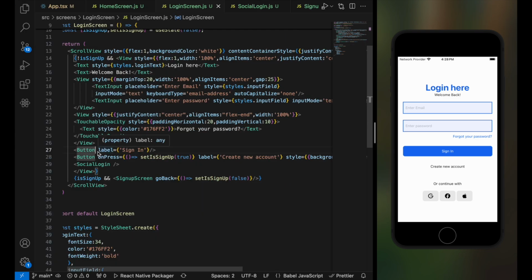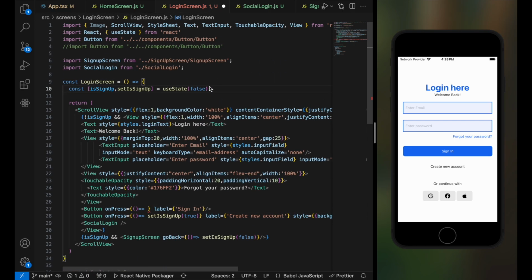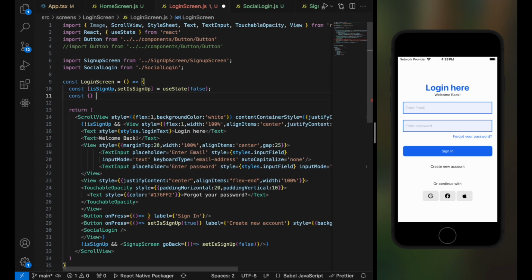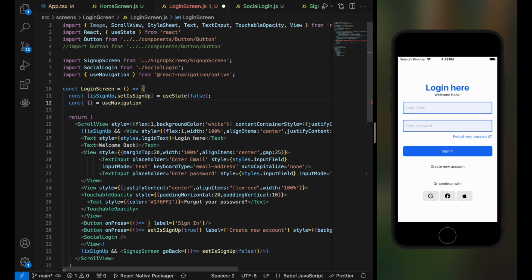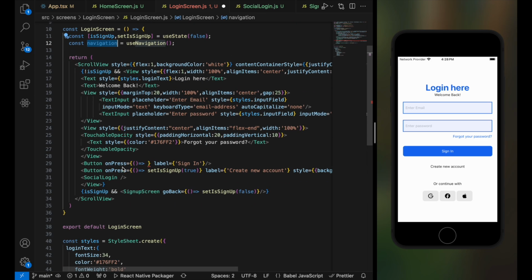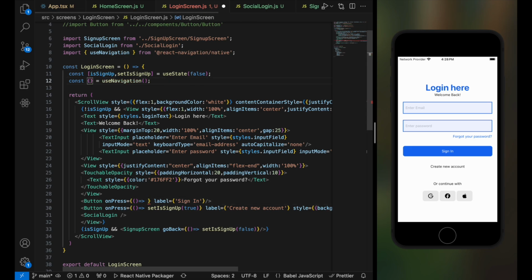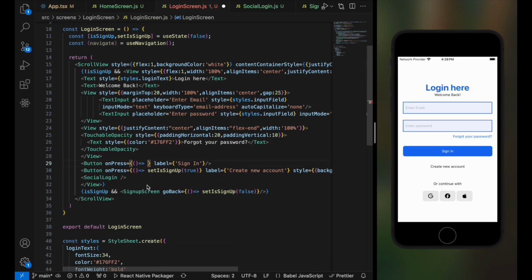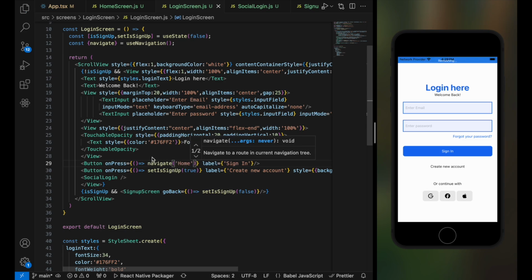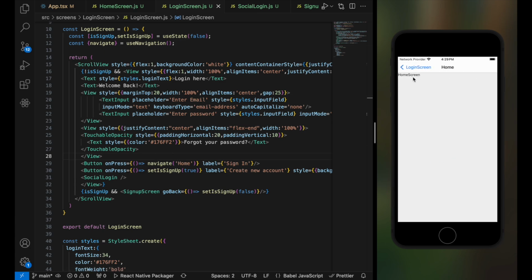So now when we press on the sign in button, let's call here on press. Now to navigate between the screens, we'll use the hook useNavigation, and here we'll call navigate, and the name of the route, that is home. Now when we click on the sign in button, we'll go to the home page. So let's build the home screen.